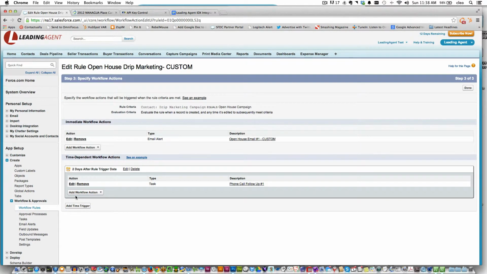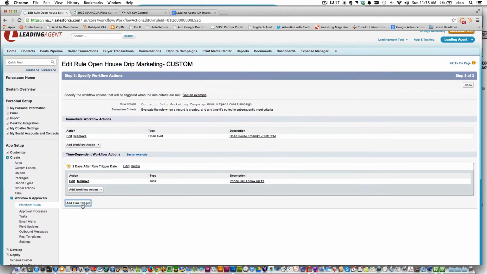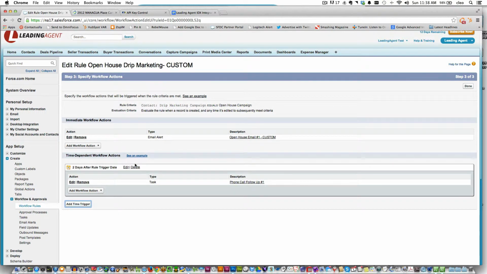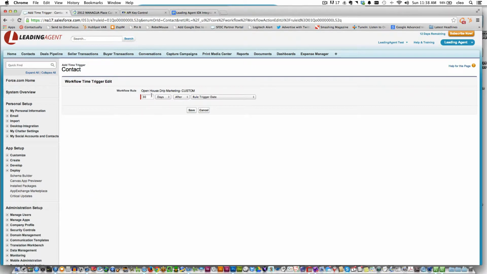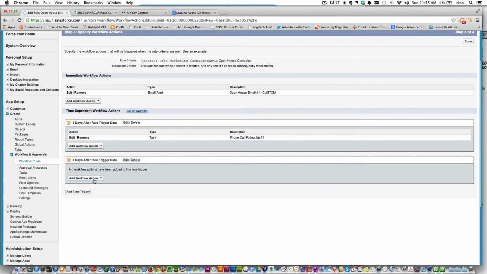And you'll see we've got our task trigger in here. Lastly, if I wanted to add one more trigger and 3 days later send email number 2, all I have to do is click the Add Time Trigger button. And we'll say 3 days. And then I would just basically go through the exact same process as when I set that immediate email, but I'm going to do it down here in the 3 days bucket.